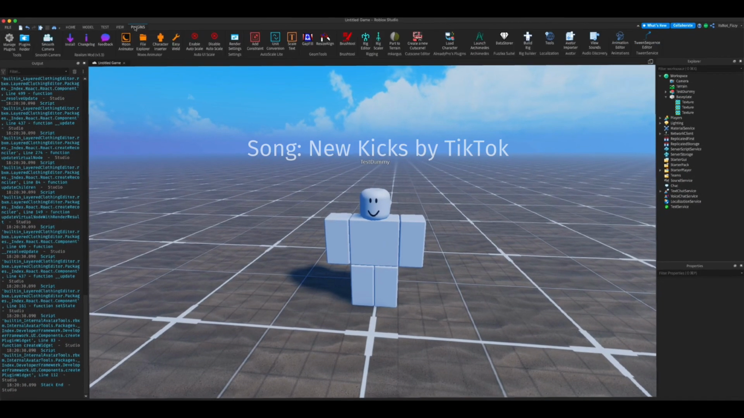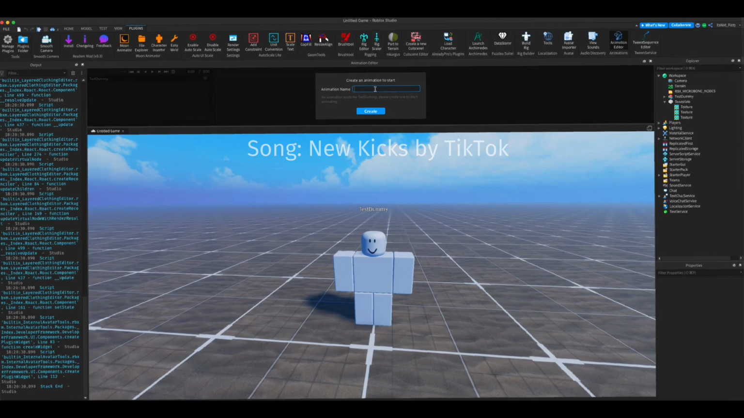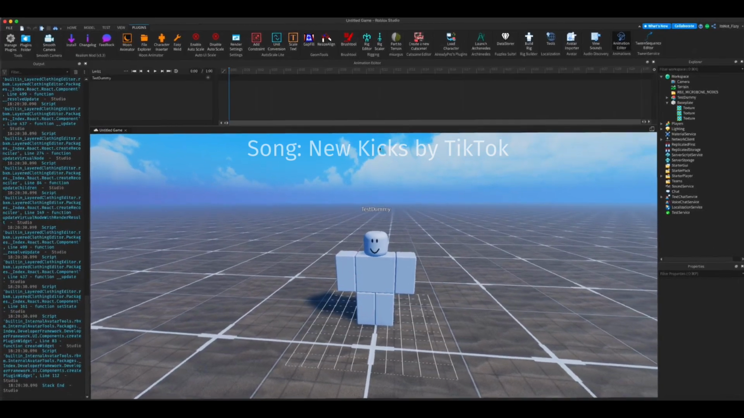So here, pretty much, I'm just going to show you my process of animating in a time lapse, and in areas that I want to talk about something, I will stop the time lapse and show you some tips.